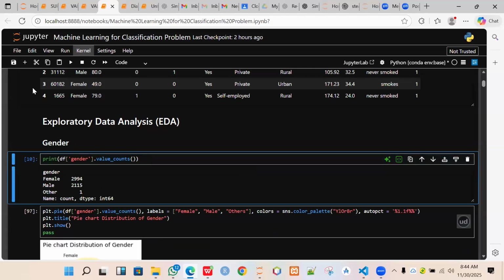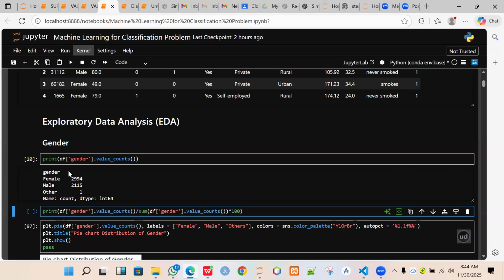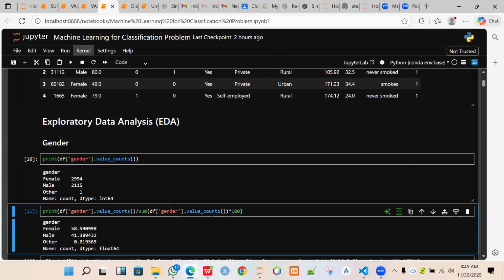You want to create more cells under this place. You come to this plus and create more cells. This is the second one. Last time I put it together. This first one shows the counts. Female has 2,994. Male has 2,115. Others has 1. That is, some people picked others when they were filling the form. Now I want to separate it and have the percentage.